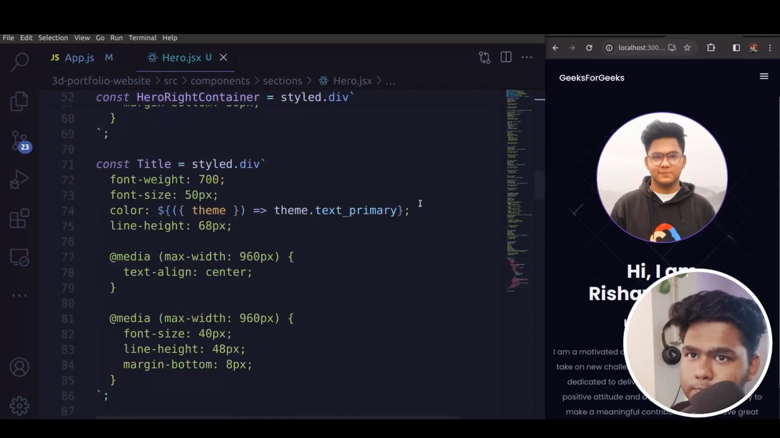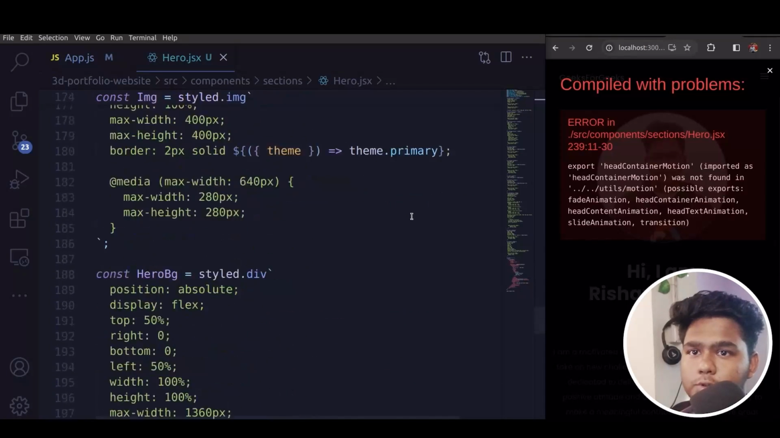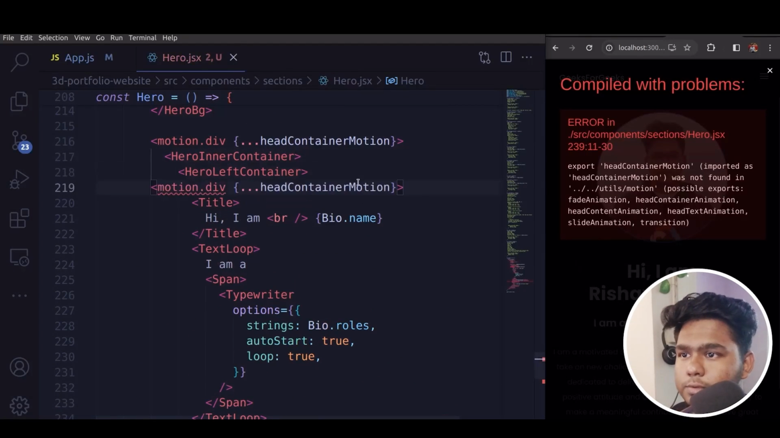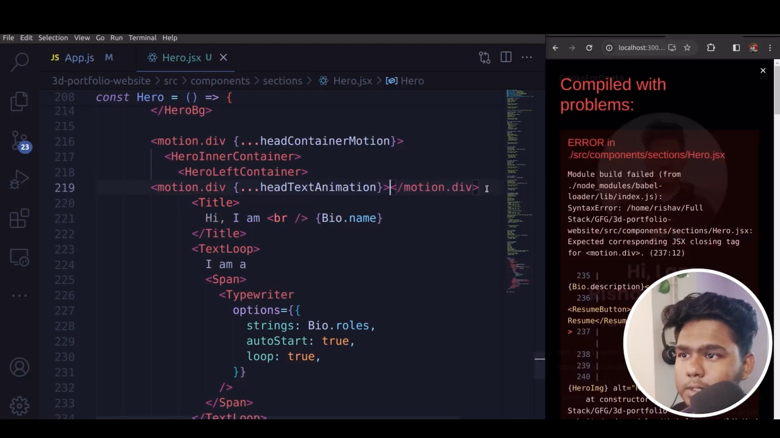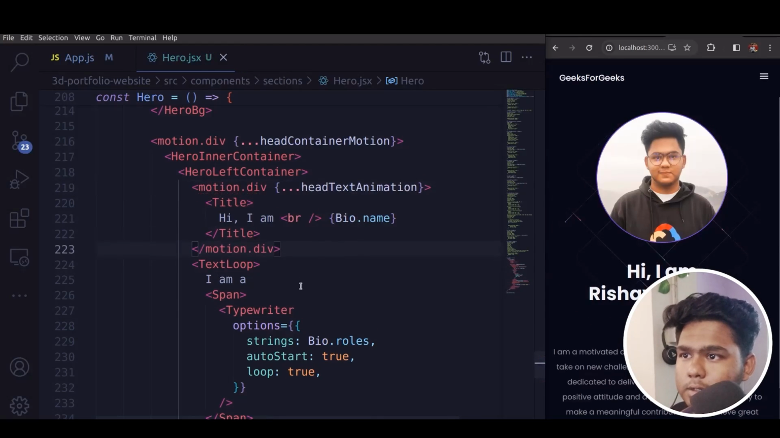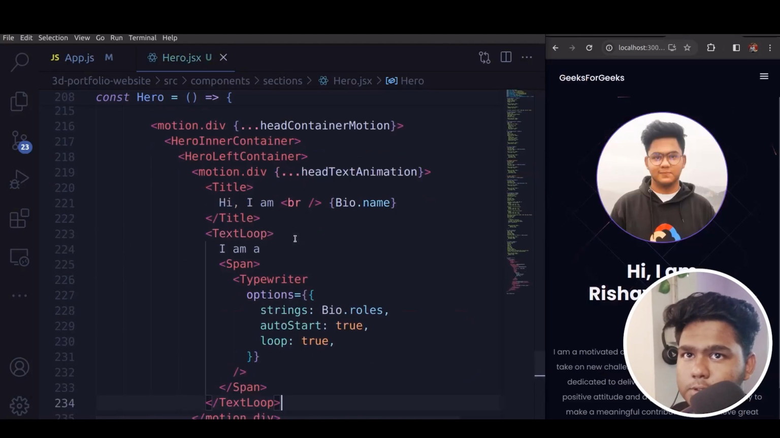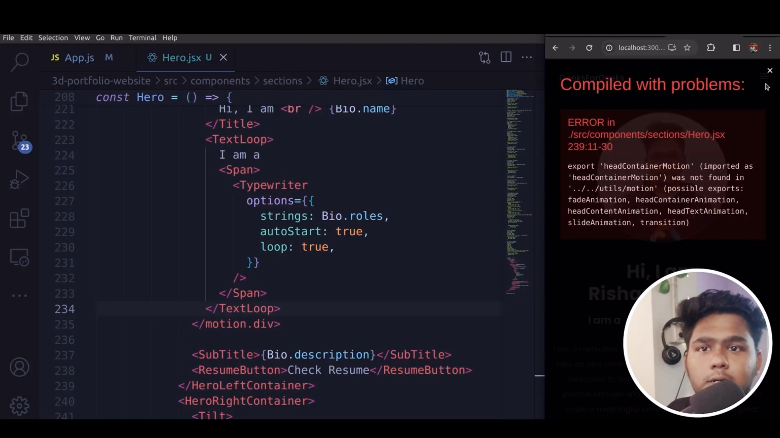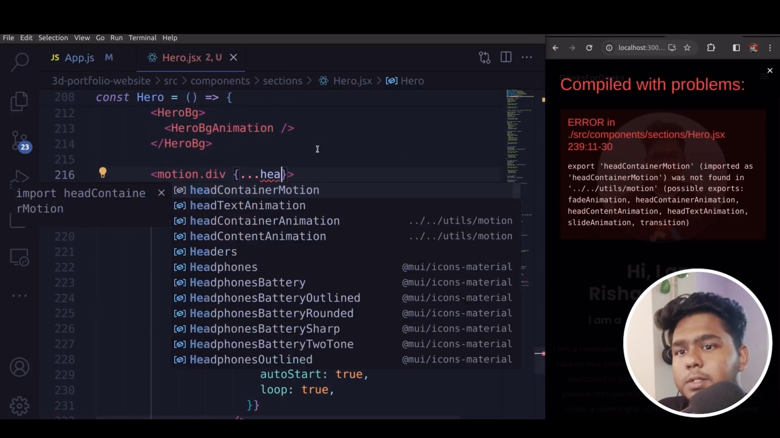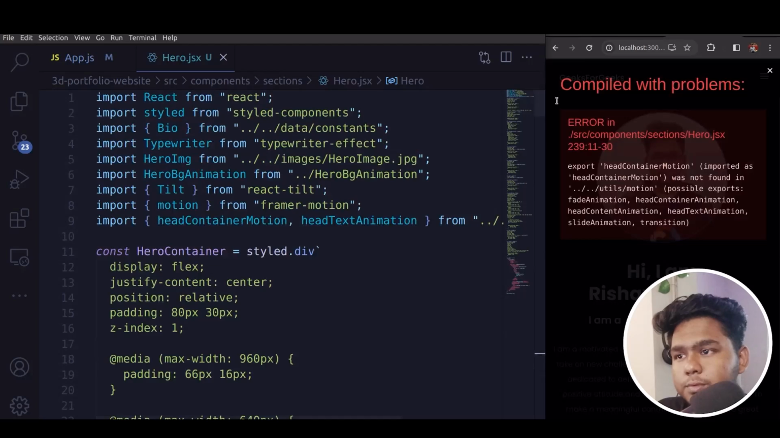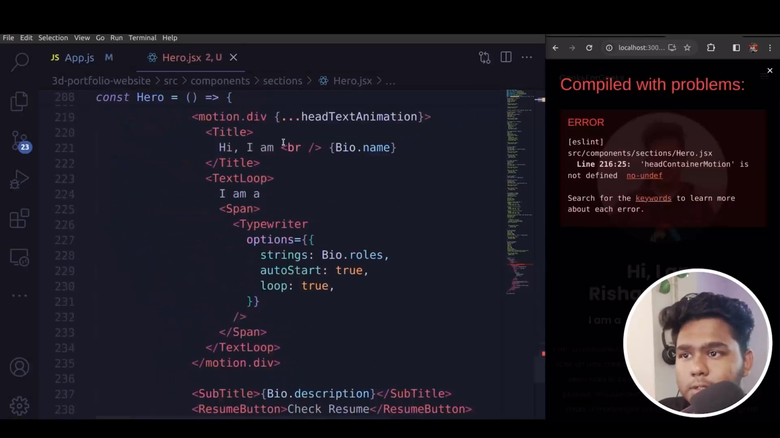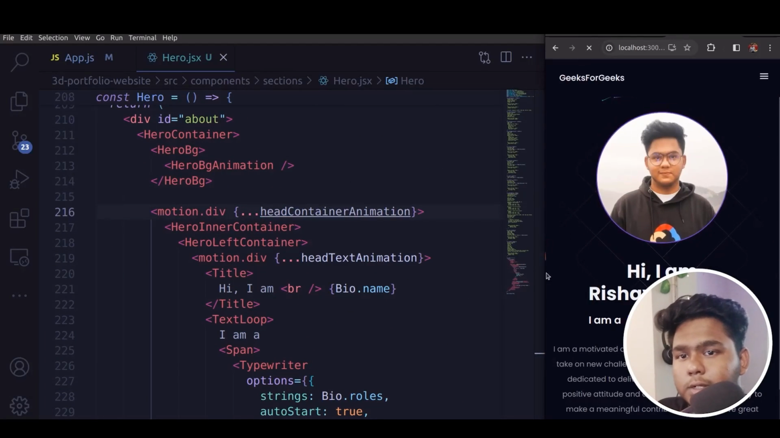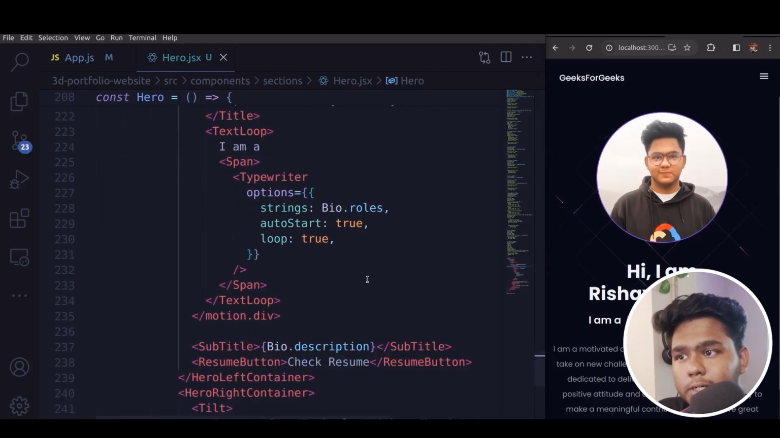In the utils, I will go in the motion file. You can see the error is coming, headContainerMotion is not imported. So there is some error, I guess. We have headContentAnimation and headTextAnimation. I will wrap the title also in the headTextAnimation, and the whole text loop in a headTextAnimation. Let us reload and see. Okay, the style is coming, but the headContainerMotion is giving some errors. I think there is a spelling mistake. So instead, simply write and import that, and let us reload. There was a typo, so change that one to headContainerAnimation. Now the animation is coming perfectly for both the title and the loop.